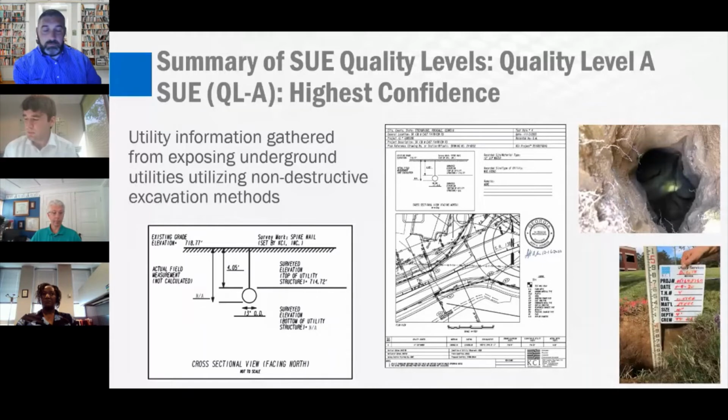So now we've defined what SUE is and the quality levels that are used to depict utility information. As noted, ASCE 38-02 has been around since 2002, and for the most part, outside of the ever-evolving equipment that we use to go and mark utilities and collect utility information, the basic process for how we are depicting SUE has remained the same. As a result of this, we've kind of been in a rut, with only having standards to go off of to create 2D SUE deliverables.